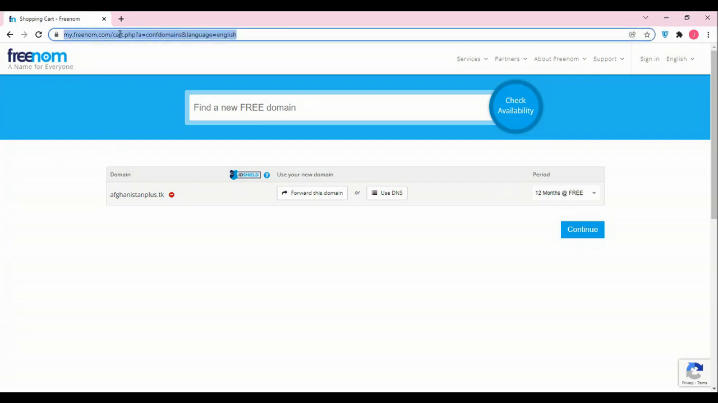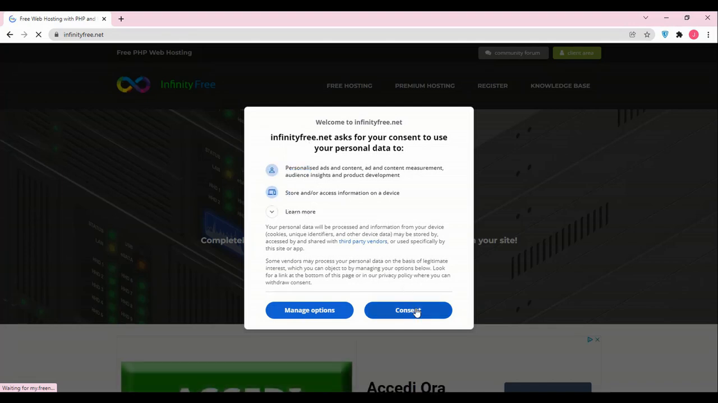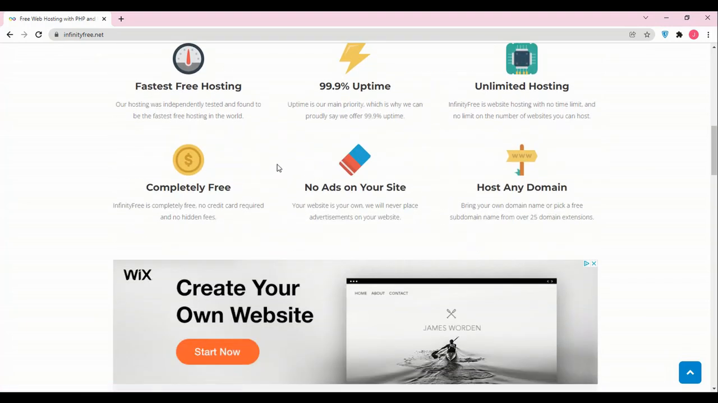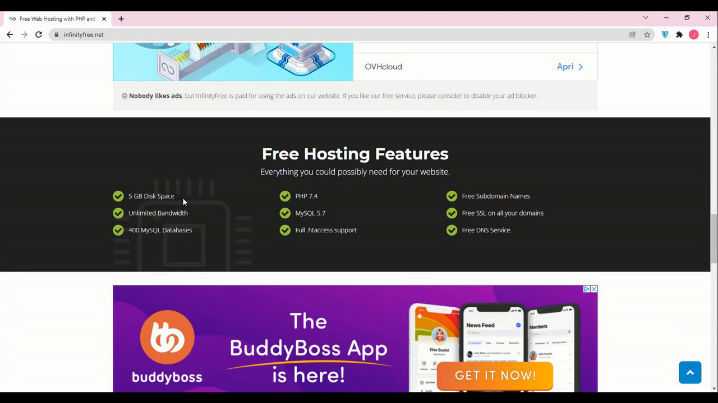Now, how to get free web hosting? For free web hosting, we have some websites like InfinityFree.net. It's a website that offers free web hosting. It has a free software installer with 400 applications in one click, 5GB free disk space, 400 MySQL databases, PHP 7.4, MySQL 5.7, full HTTP access, free subdomain, and free DNS server service.